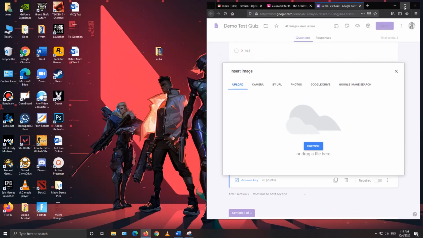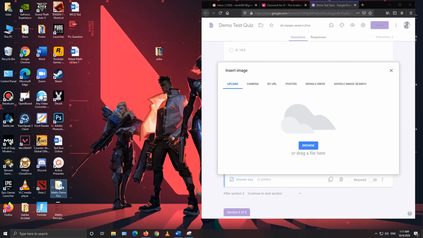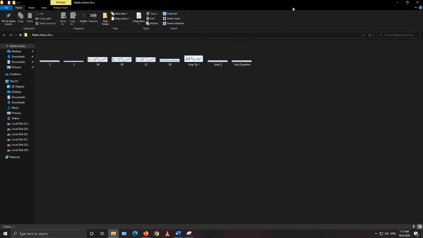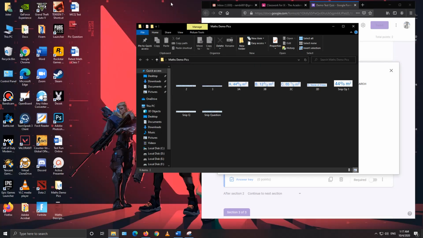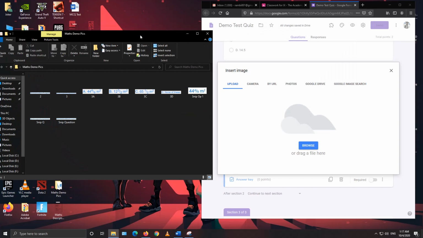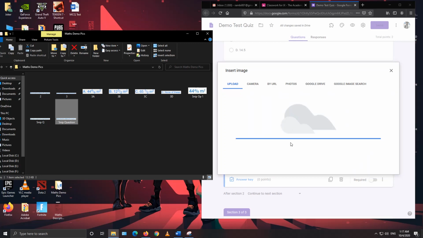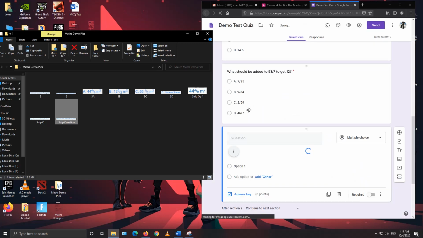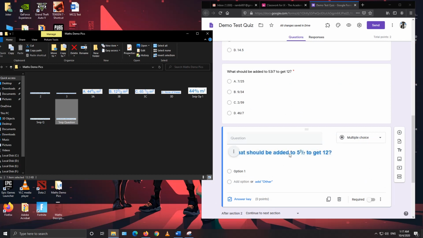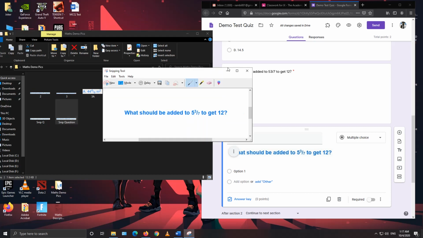I can resize that window, open the folder in which there are the pictures of questions, resize that one as well, and I will just grab it and drop it over the browse. Now my question has been uploaded in the picture form, and I don't have to do anything else about it.